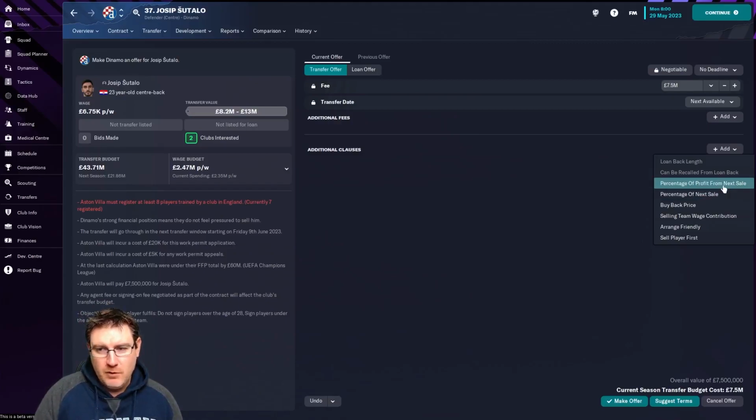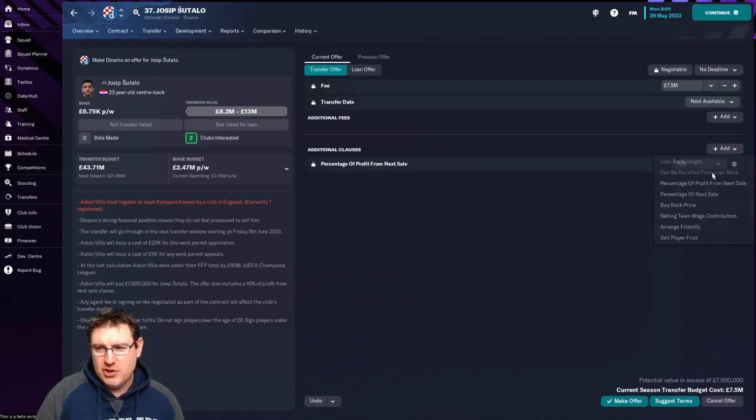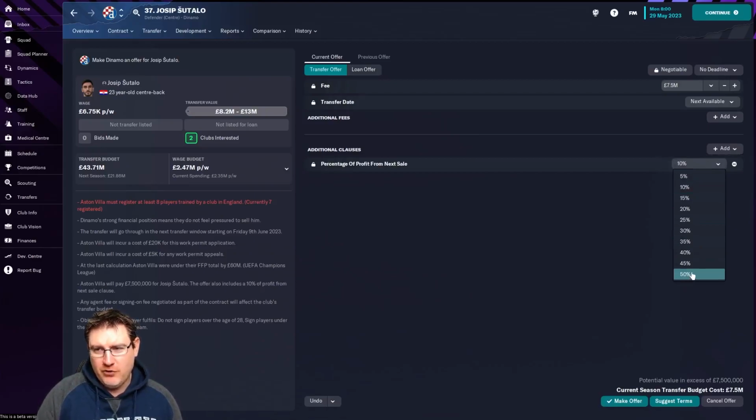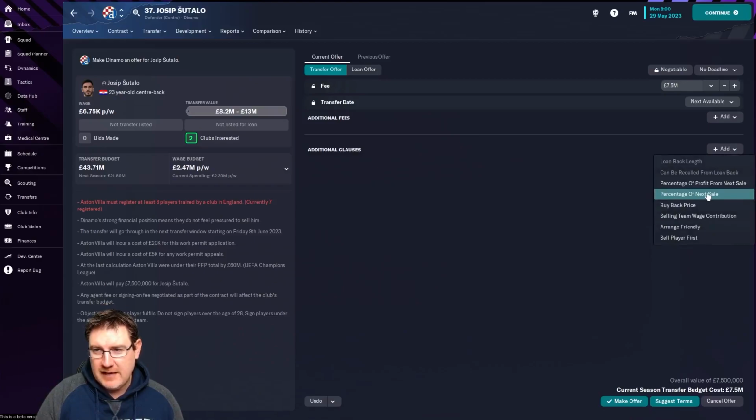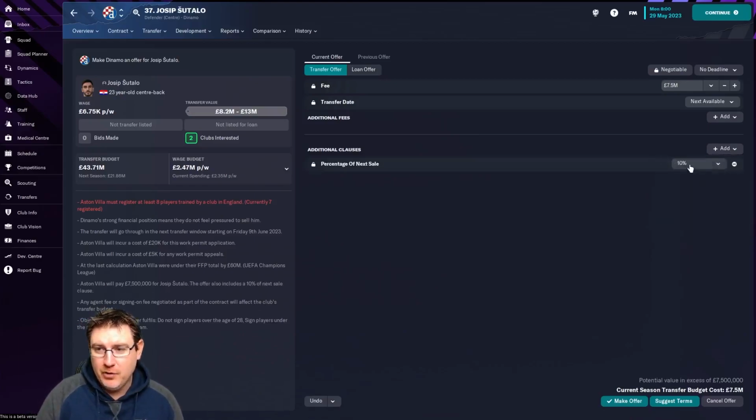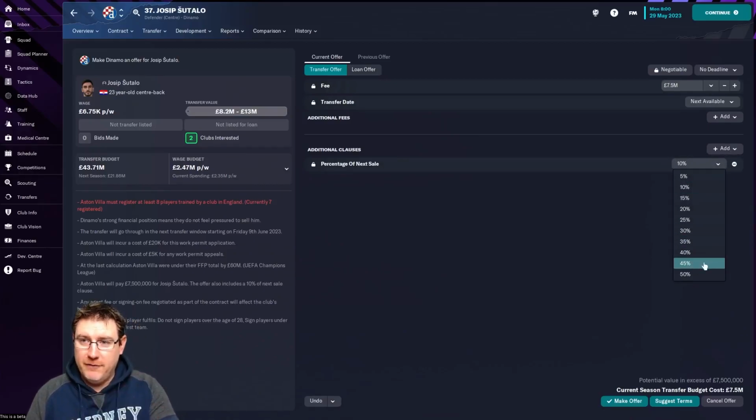The reason for that, so say we're again, hypothetically here, the selling team, we sell a player for 7.5, he then gets sold on for 10 million. If you have say 50%, which is the highest you can go, 50% of the profit is 2.5 million, so you're going to get 1.25 million. But if you've got a percentage of the sale as opposed to the profit of the sale, you'll get 5 million, if you have the 50%. So if you are the selling club, you want this as high as possible, particularly for young players that you think are going to go on for a bigger fee somewhere else.